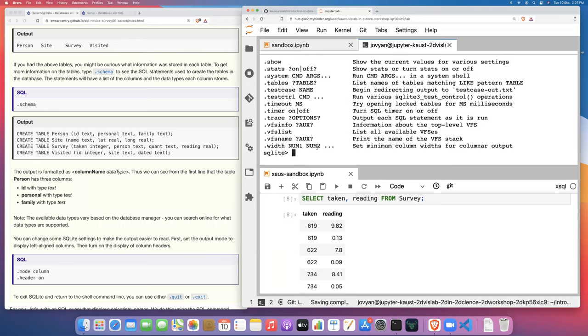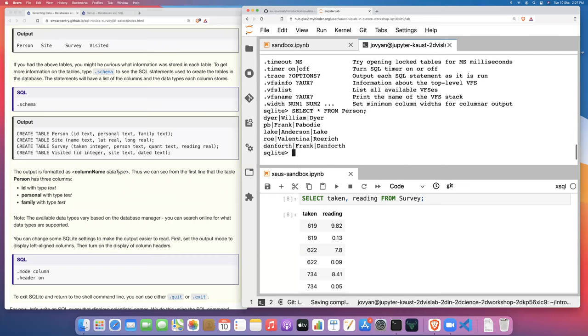And then of course in here we could write SQL queries as well. So we could write select star from person semicolon, and then we get the results back. And as you can see, this is not nearly as nicely formatted as the type of results that we were getting from within the notebook.